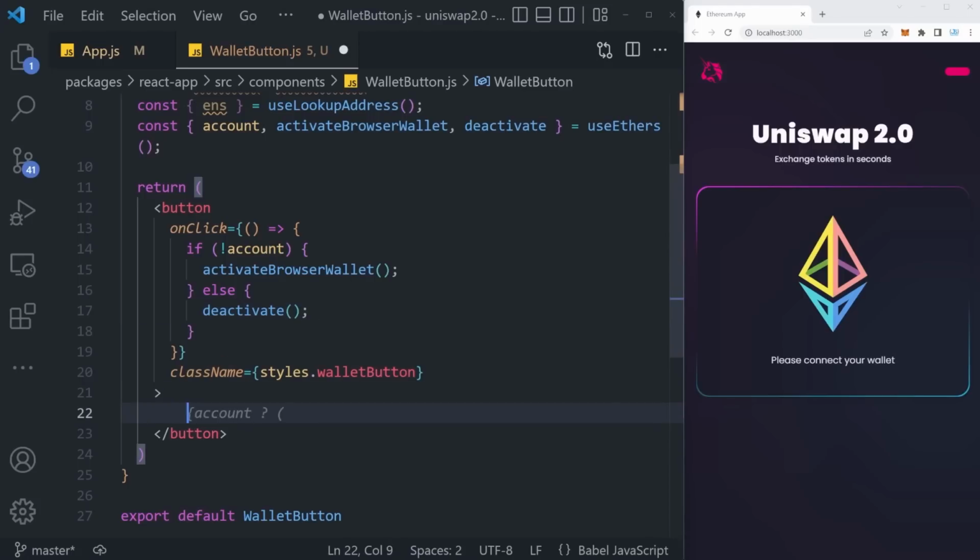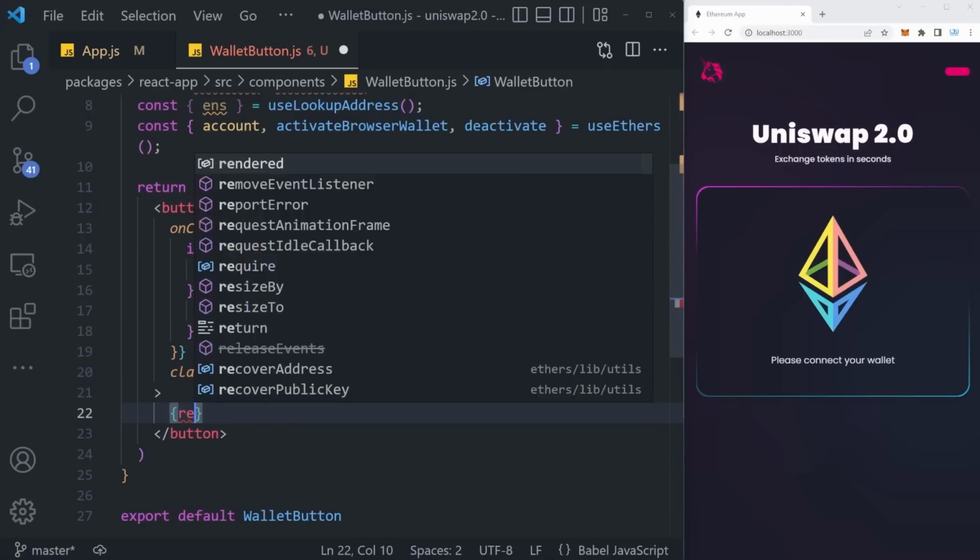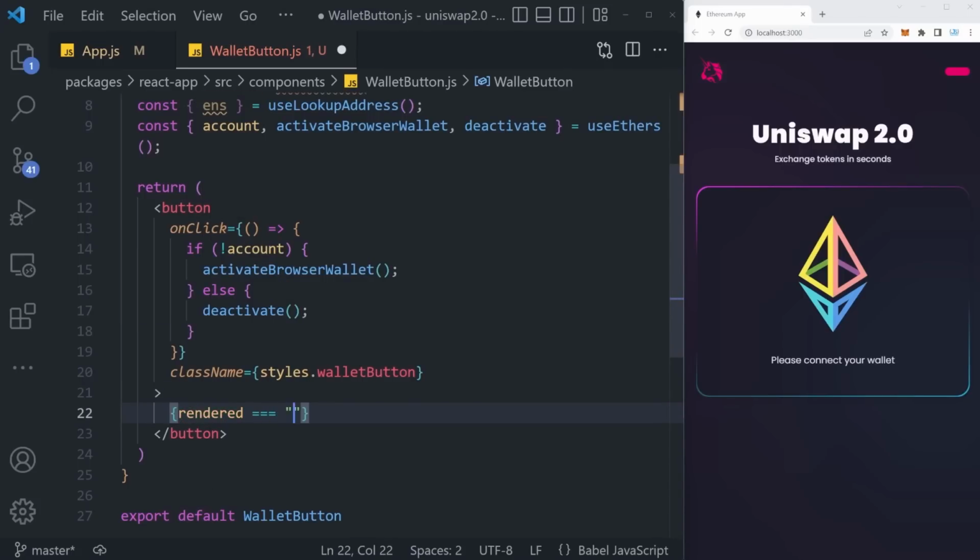And of course, we have to say something in there. So we can say if rendered is triple equal to an empty string, as it is at the start, then, meaning and, if that is true, we can render a string that's going to say "connect wallet."